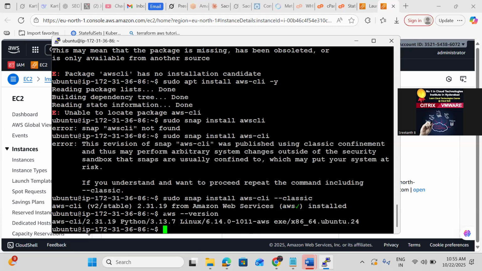Now this AWS is the command line tool. So we have AWS CLI 2.3.19, and in the backend it's using Python also, with 3.7, and this is the Linux version we have. On top of that, this is going to install.